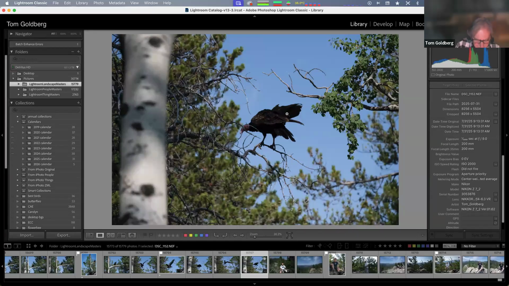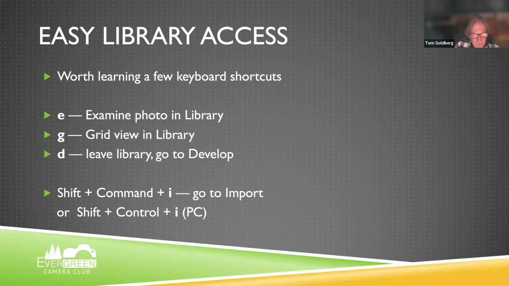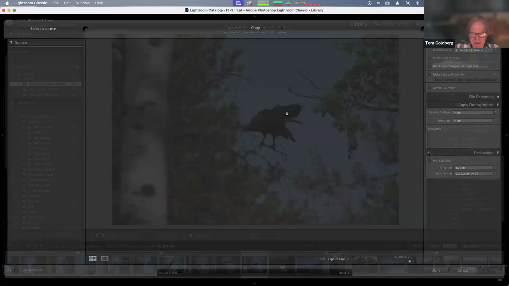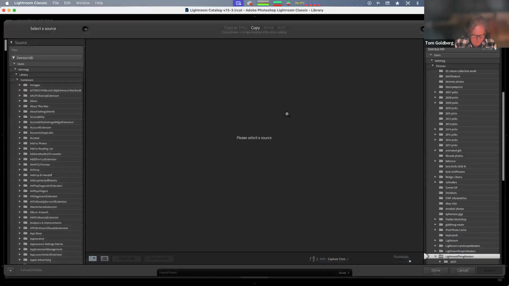So those three, E, G, and D, are worth learning. And then we're going to go to import. And this is the import page. Now the keyboard shortcut for that is Command Option I, or Control Option I on a PC.